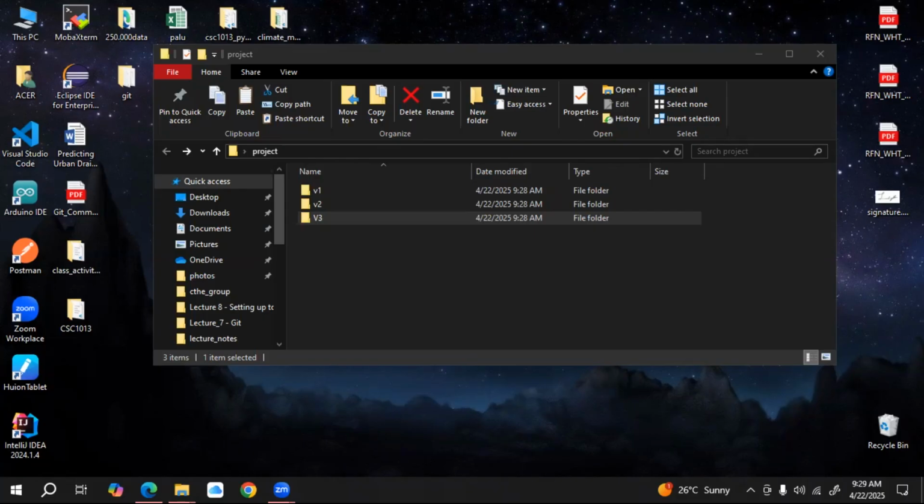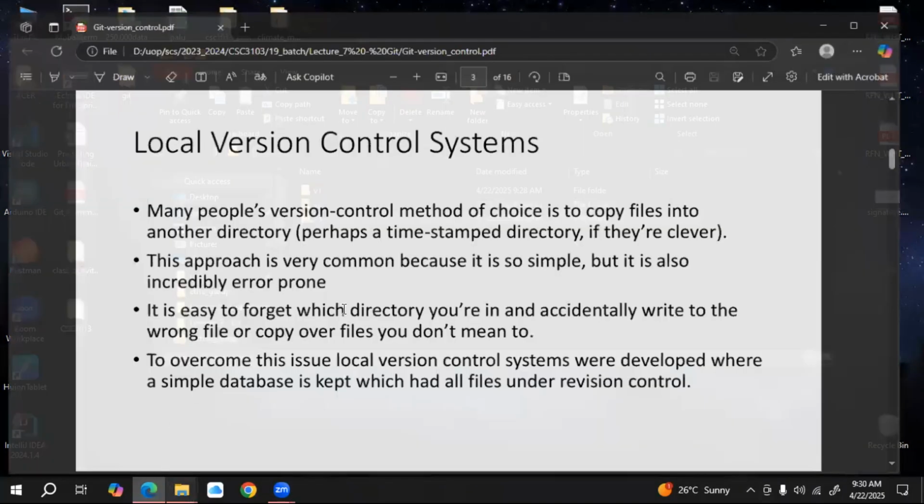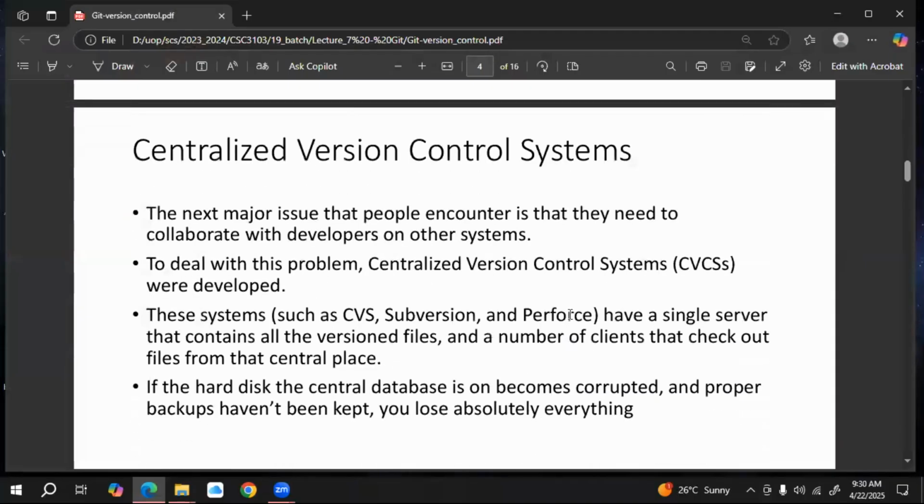Then you have to pay more attention, or more workload, to handle or merge these three different parts of the project as a single unit manually. To overcome these issues, we can come up with another solution: a centralized version control system.